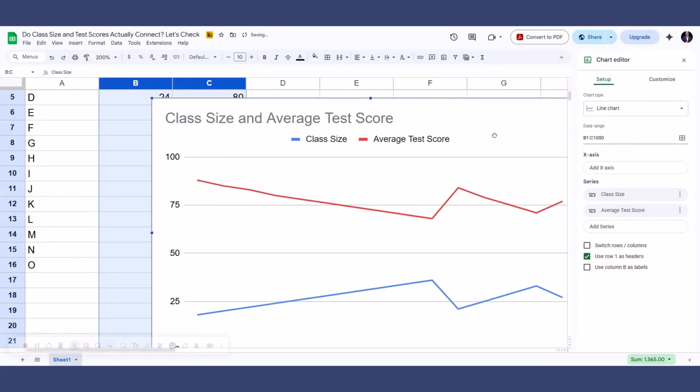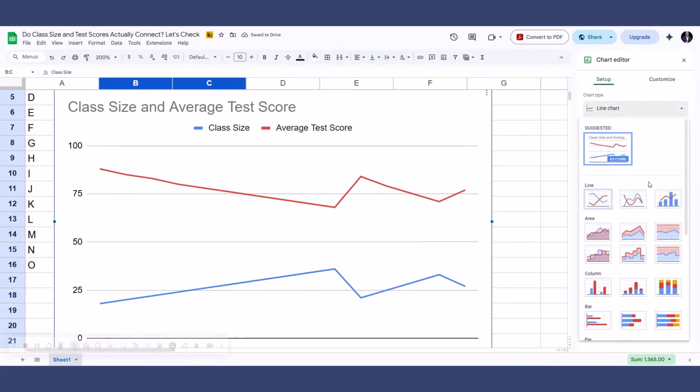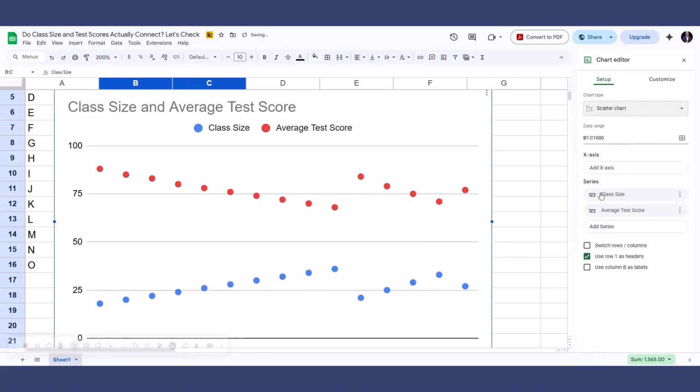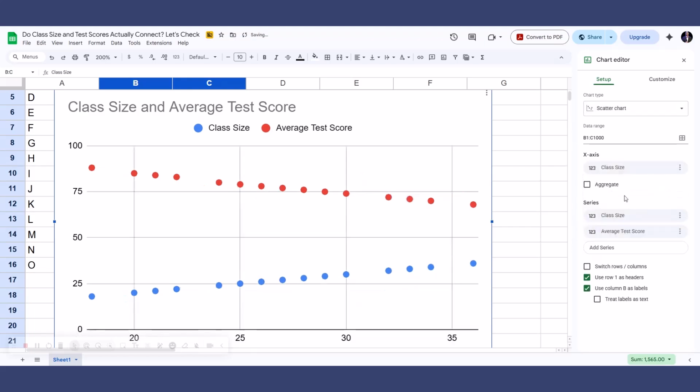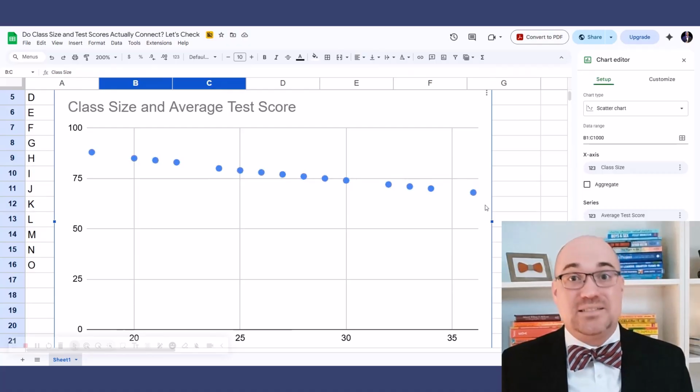Google Sheets may generate the wrong chart automatically. If that happens, go to Chart Type and select Scatter Chart. You may also have to adjust the X and Y axis like this. Now, look at this. Each dot represents a classroom. The position of the dot shows us the class size and the associated test score. This immediately helps us to visualize whether a relationship may exist.